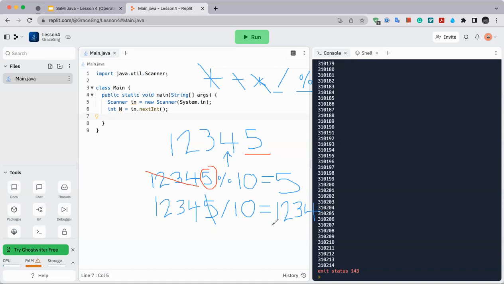And we take this number mod 10 again, and then we divide by 10 and so on until what we're left with is simply 1. And this is our last digit.